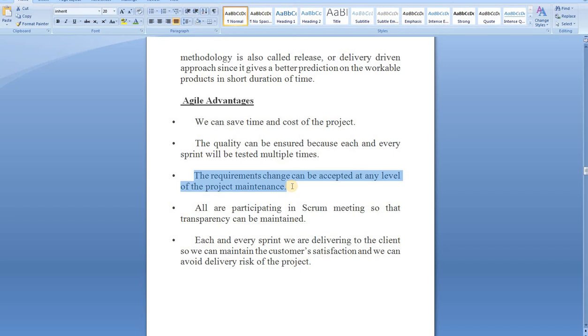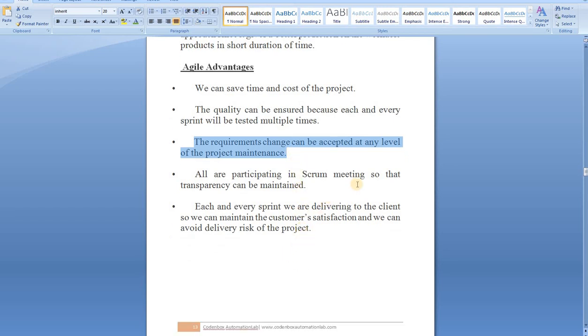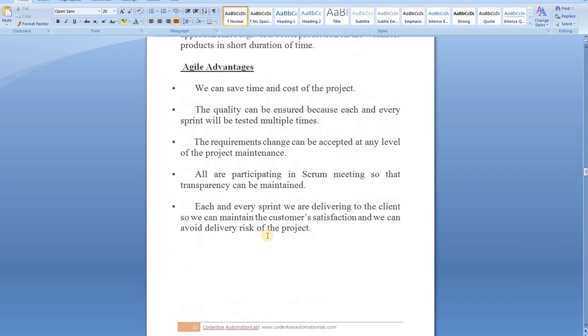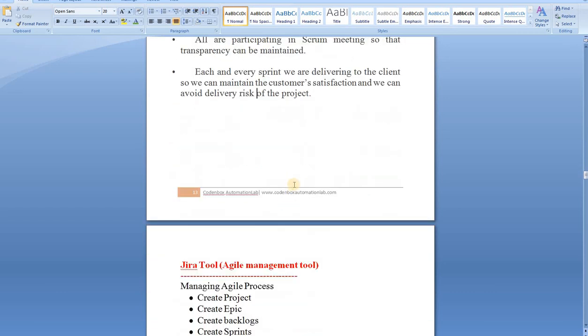It's not that big a problem, because in Agile, every sprint works on a little part of your project. It's a little chunk of work, not a big chunk. So if a change comes and needs to be adjusted, it's not very difficult to adjust it. All participate in Scrum meetings so that transparency can be maintained. Each and every sprint we're delivering to the client, so we can maintain customer satisfaction and avoid delivery delays of the project. So those are the key benefits of following the Agile methodology.